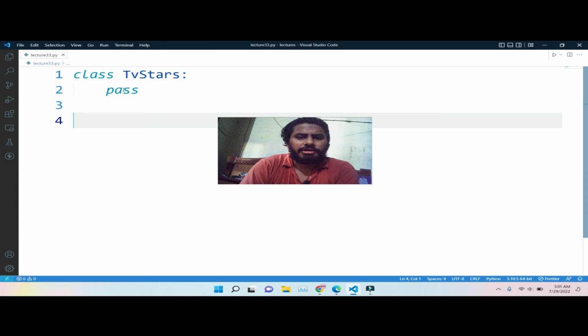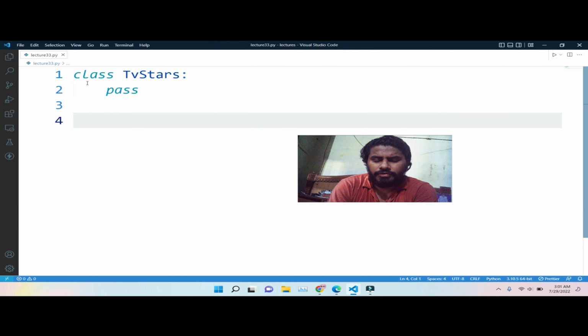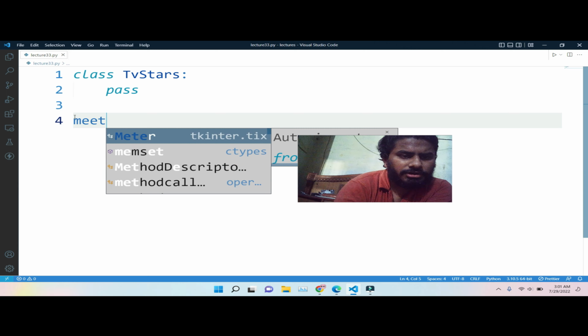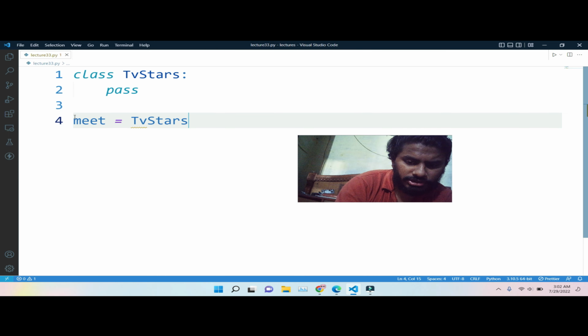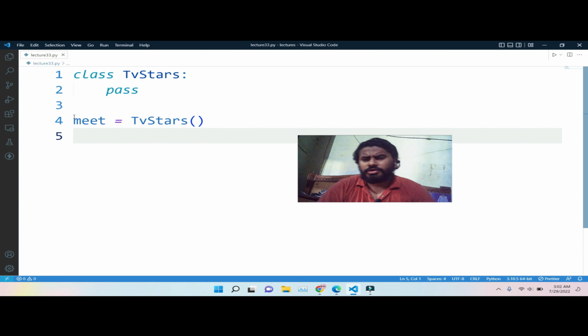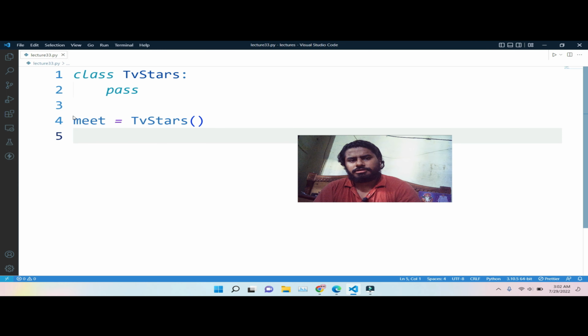Now what I can do, I can create some instance of a class. Like how I can create an instance of a class. So I have to create some variable. For that, let's create one meet variable. Now I want the instance of this class. So how will I be using this? I have to use TV starts and this one. If you are working with ASP.NET MVC or C#, what you do, you create var and then variable name equal to new and that class name.